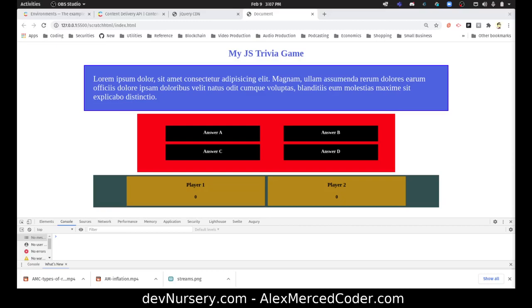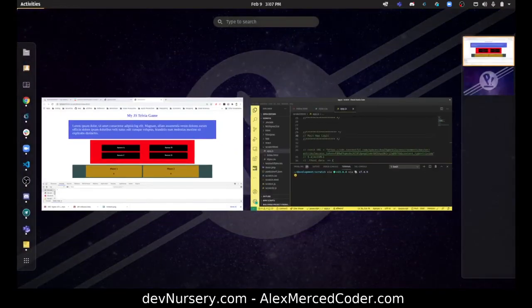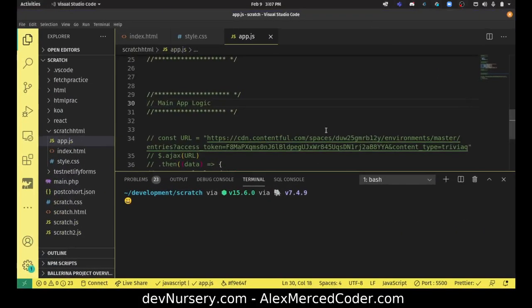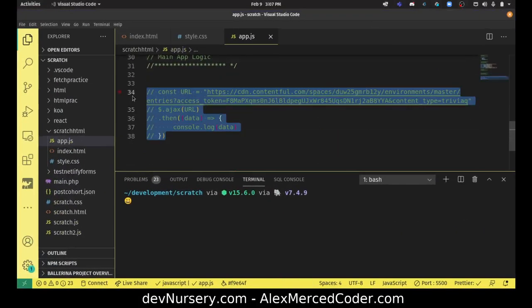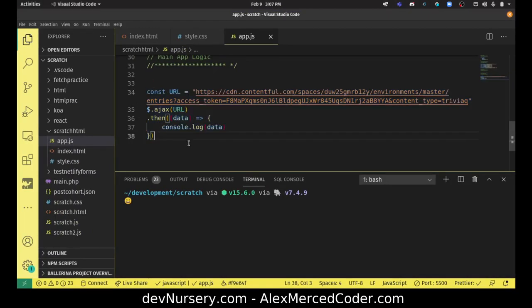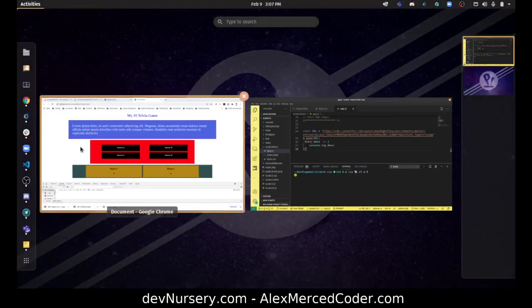of the game. Okay, so the first thing we really want to do, logic-wise, is we want to get all the questions. Okay, so now we can finally unveil our fetch here, or our AJAX request. Okay, so we're getting the data. So let's take a look at the data.